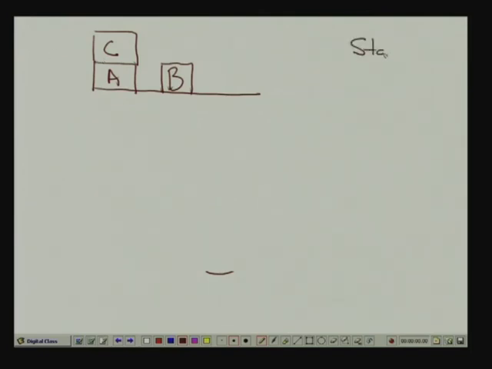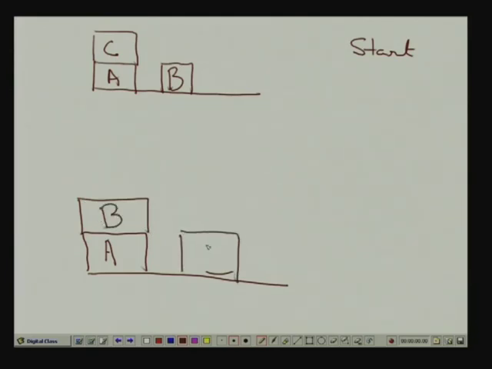Say, suppose I have got some blocks here, A, B and C. These are three building blocks which are shaped in this way. Now, this is my start state, and I want to arrive at a goal state which is something like this. I should have A, and on that B, and C might be here.